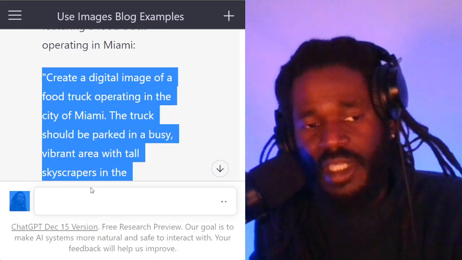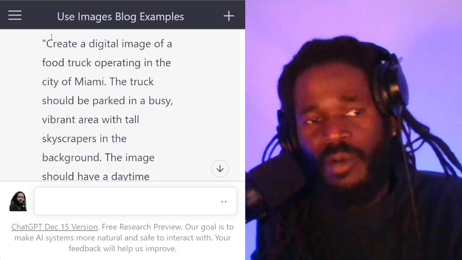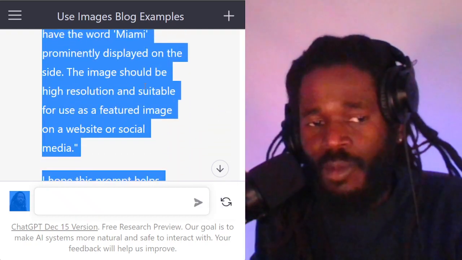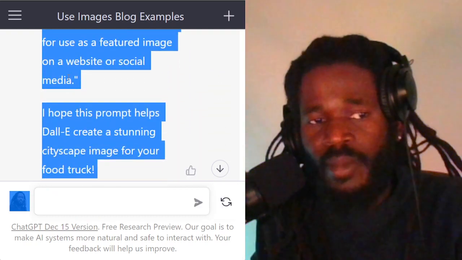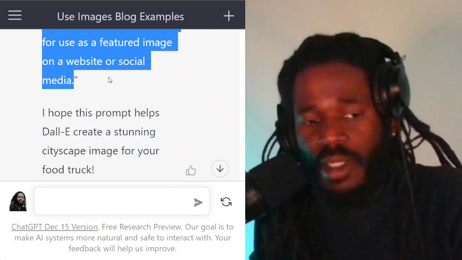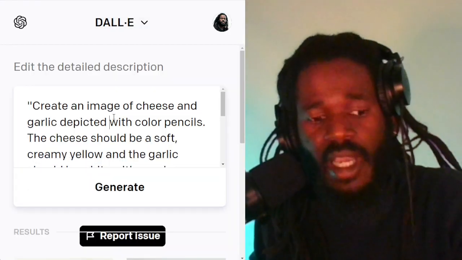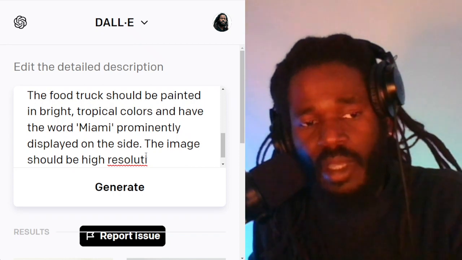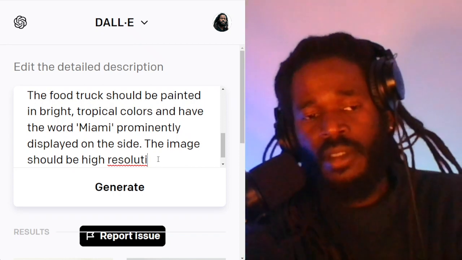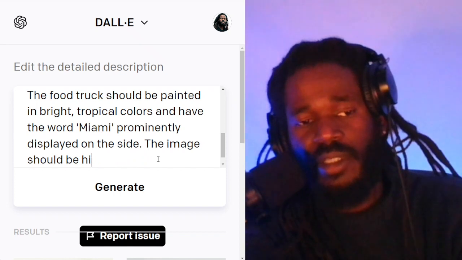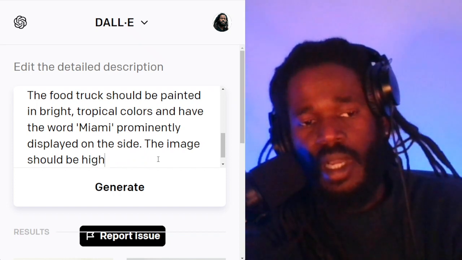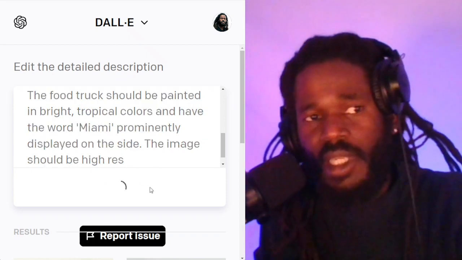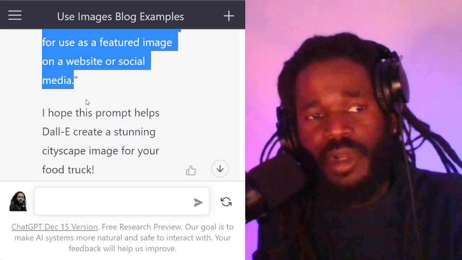Okay, I'm going to copy this text. Don't worry, we'll read it once we get the Dall-E robot working. But first, I want to get the text and drop it over here to Dall-E. Get rid of the old prompt. And the image should be high res. All right, now let it generate and we're going to read it while it's working.